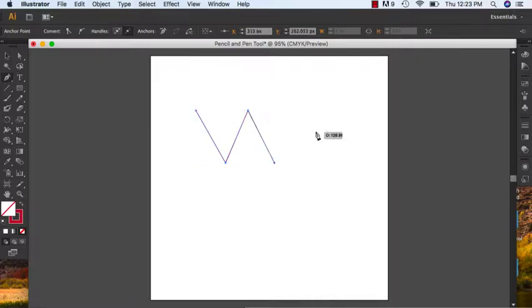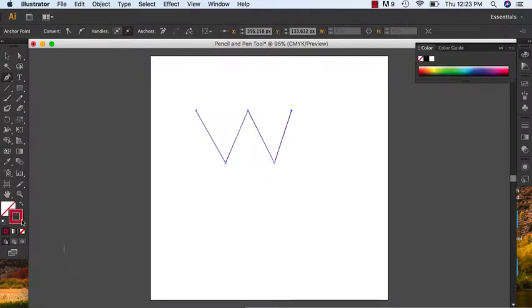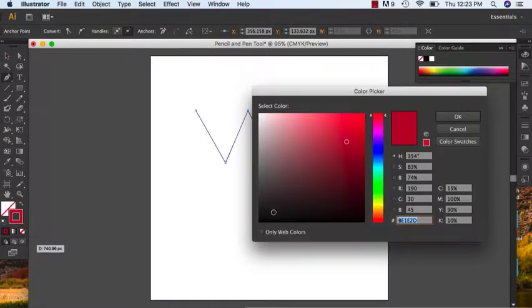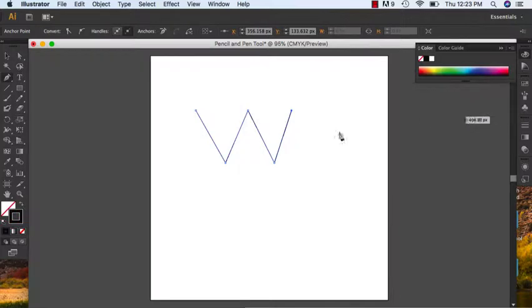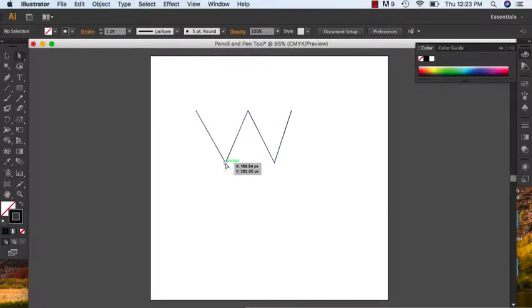I can change my stroke color. I can put it black if it's a little bit easier for you to see. And here's the W. If I click away, and you want to use the white selection tool again, you can always click on one point and you can adjust it and so forth.